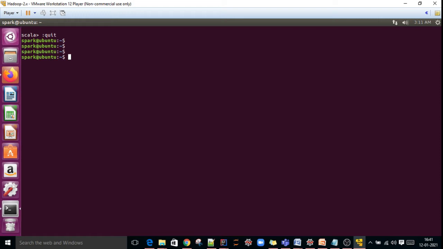So how to open Spark shell from the Ubuntu terminal? You have to type spark-shell. This is the command. And in projects, how do you open Spark shell from the edge node?